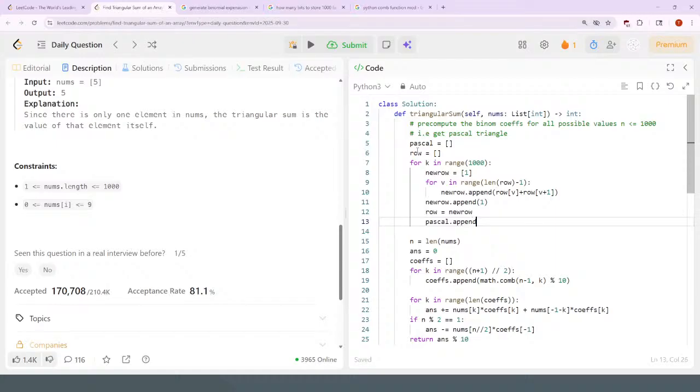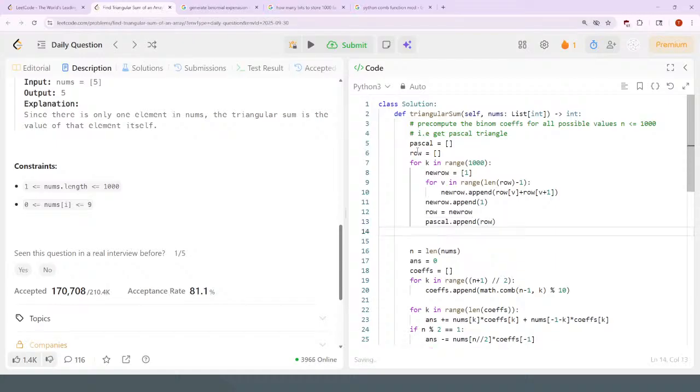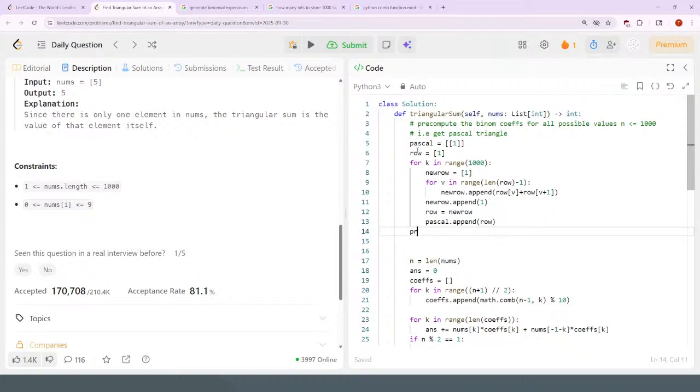Pascal appends the row. At that point, we should have Pascal's triangle actually starting with a 1, I think. Yeah. First rows are in there. New row starts with a 1, doesn't add any middle things, adds an ending 1. So it's 1, 1. And then Pascal's triangle becomes 1, 1, 1. So Pascal's triangle.